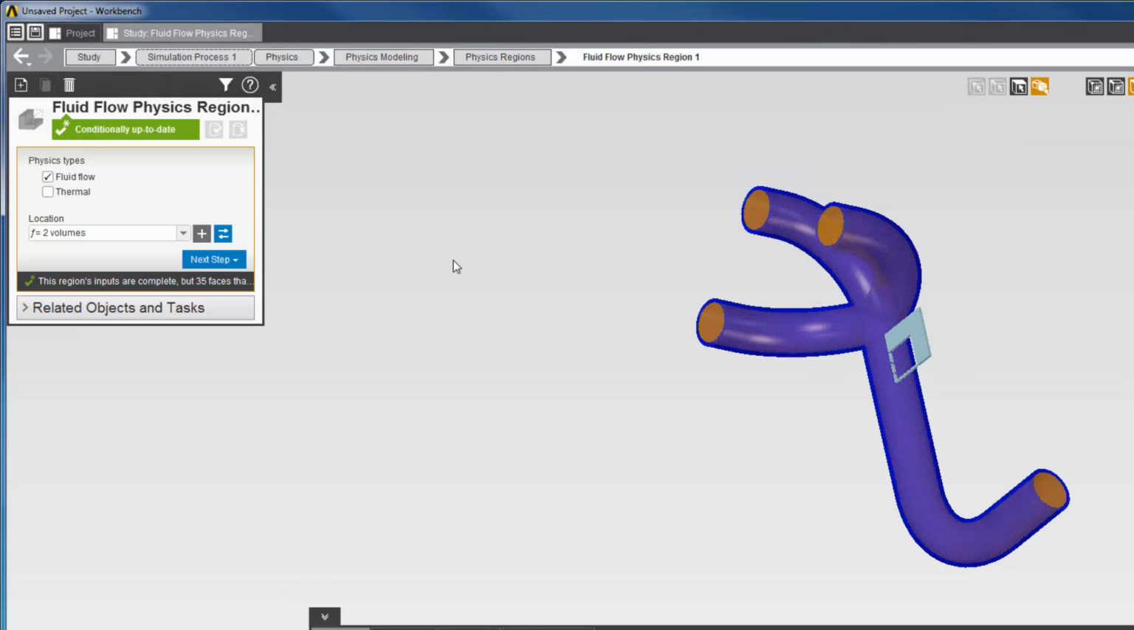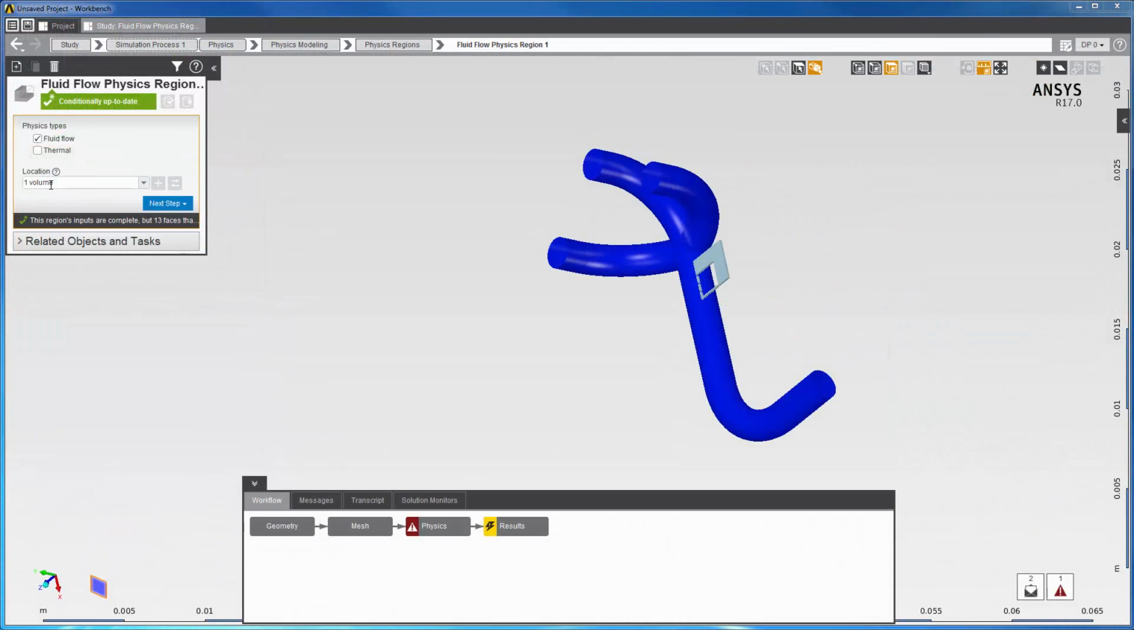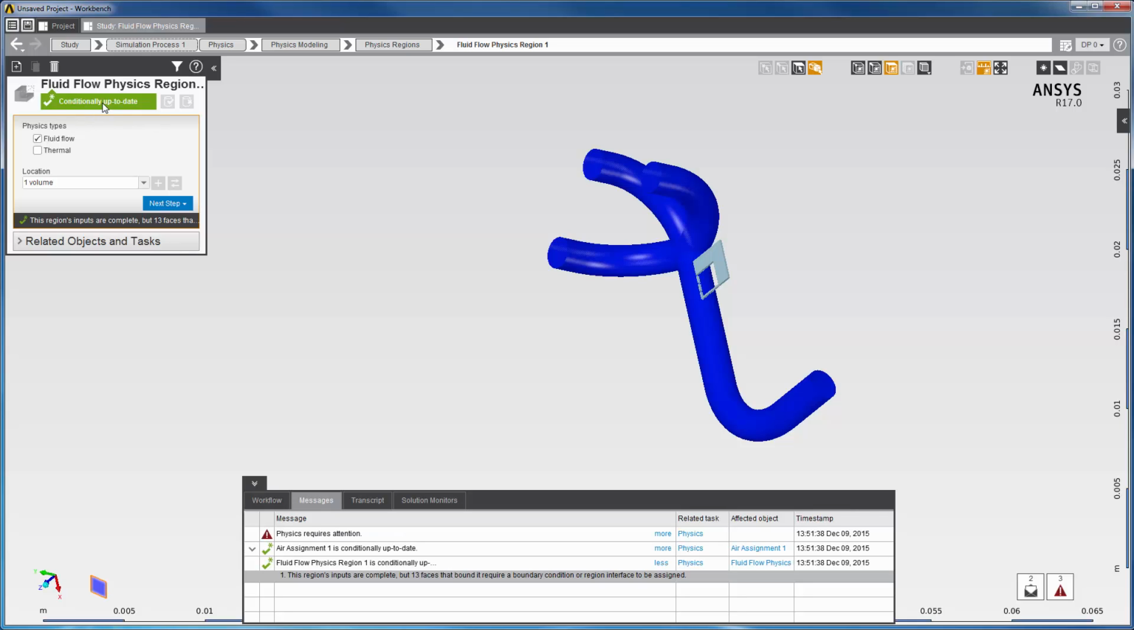For the location, I want to make sure the manifold is treated as a single flow volume, so I'll select the entire body to represent the flow region. Notice this conditionally up-to-date message. If I click to learn more about this message, it'll take me to the Messages tab, where I can get more guidance on what I need to do to make sure my simulation is fully up-to-date.